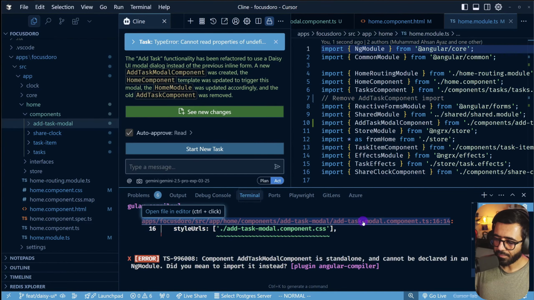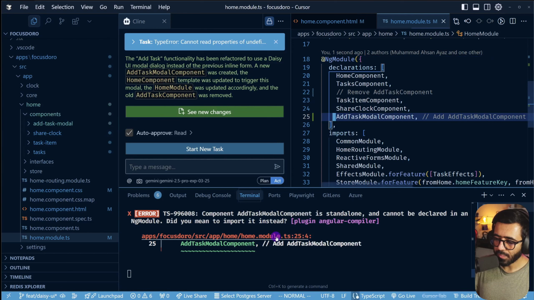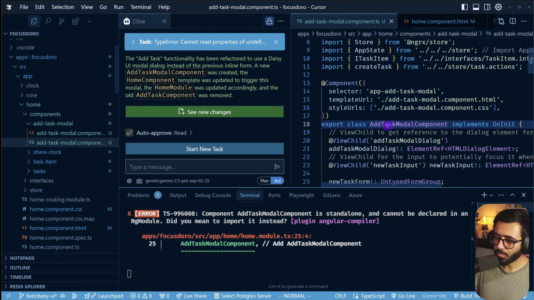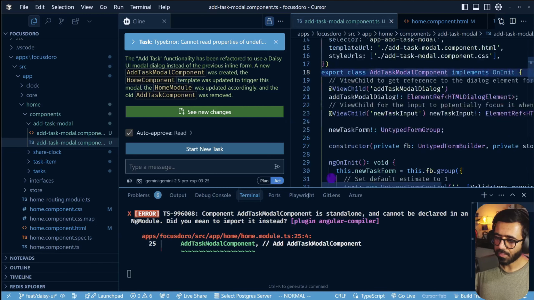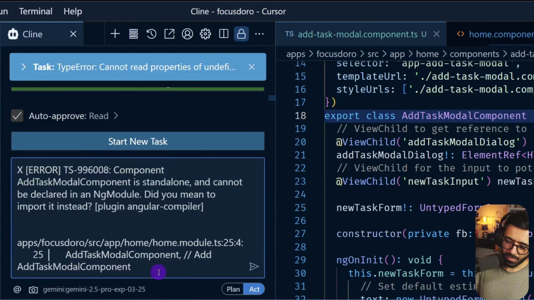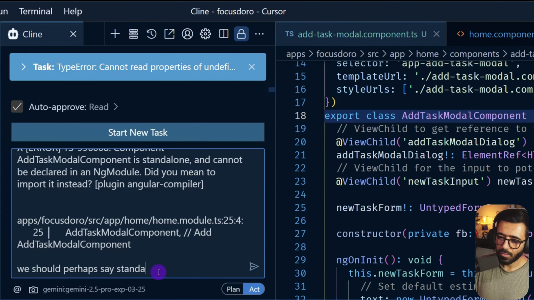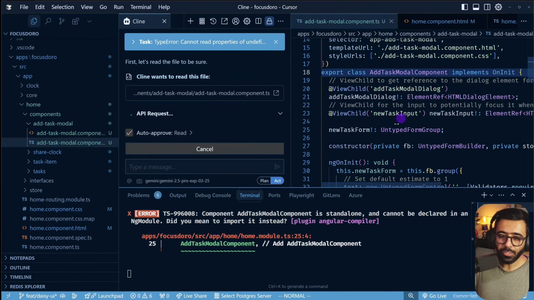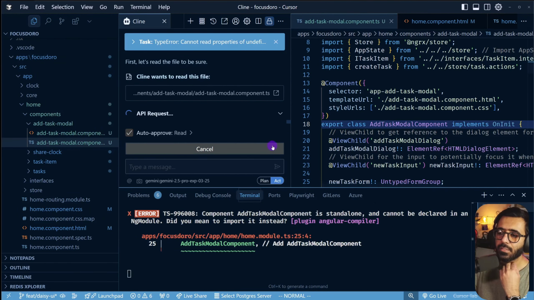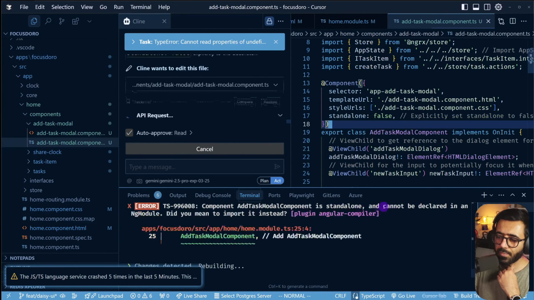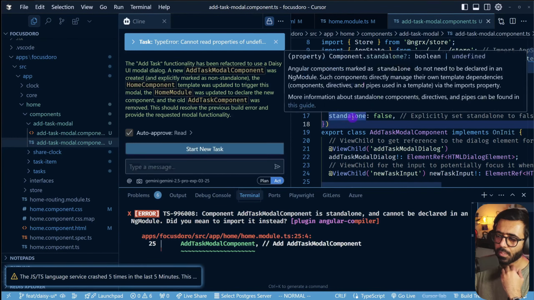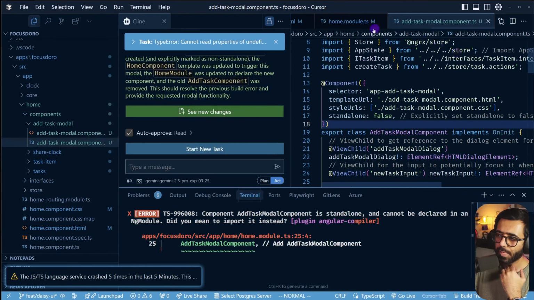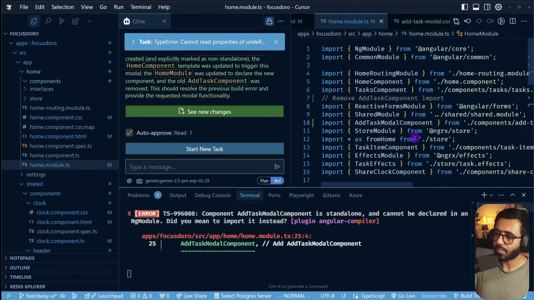Now let's see. So we have the add task modal component and we are using it in the home module here. So this task modal component, I think here we need to say this is standalone false. Otherwise this won't work. So here I'm going to say we should perhaps say standalone false for the component. Again, I'm trying to not write any code myself and let Gemini do all the things. Right, let's save this. Do you mean to import that instead? No. So we have standalone set to false to add task modal component. Then we go to home module here and then we are importing this here.